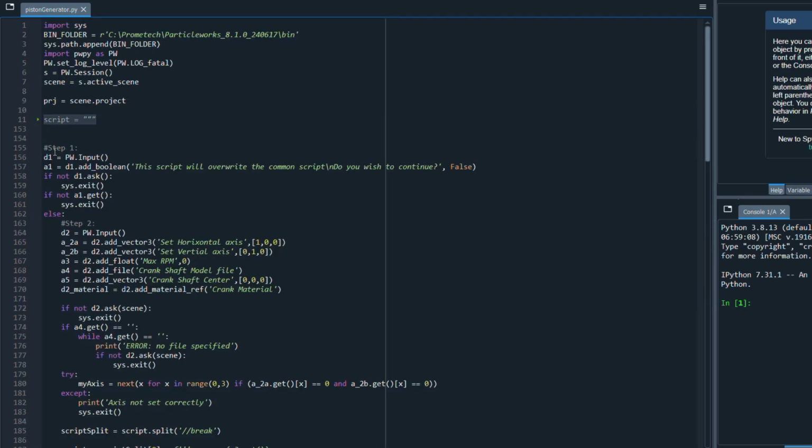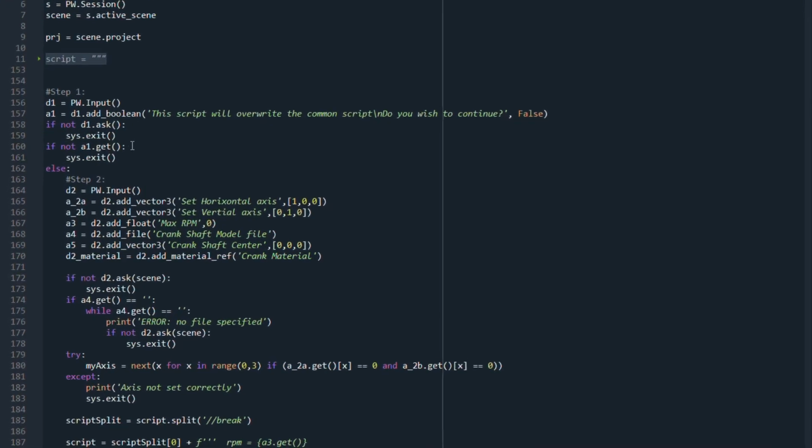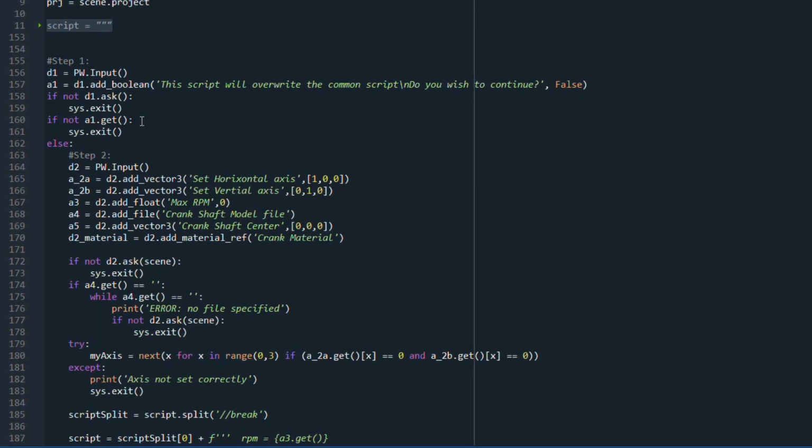Step 1. Confirm before continuing. Because the macro will overwrite the common script, we first show a dialog box asking if the user wants to proceed. If they cancel or untick the confirmation box, the script exits.